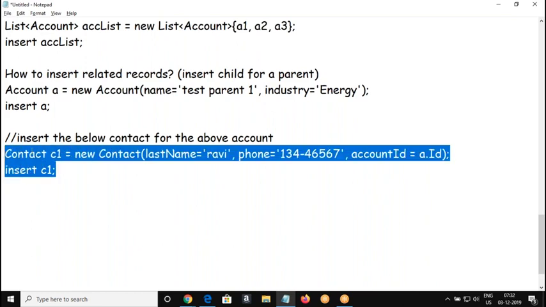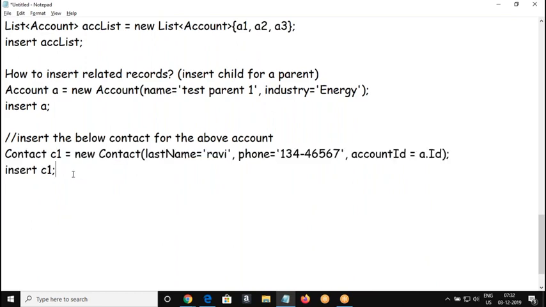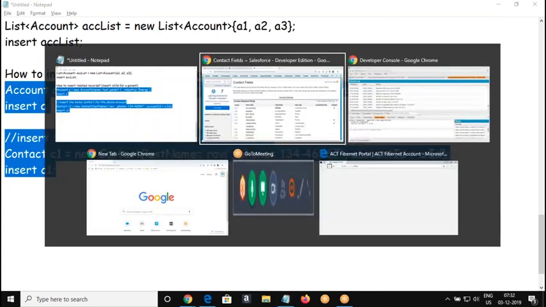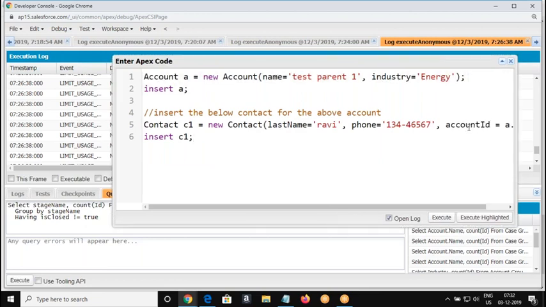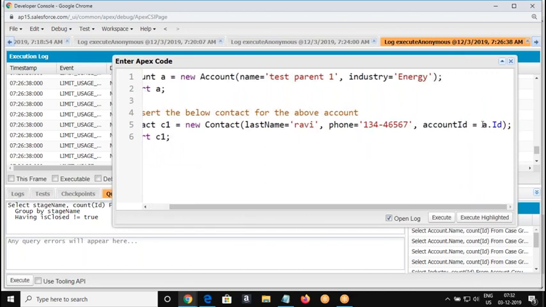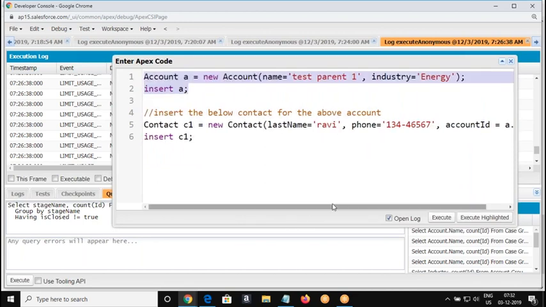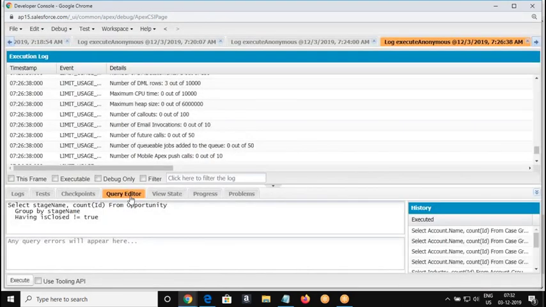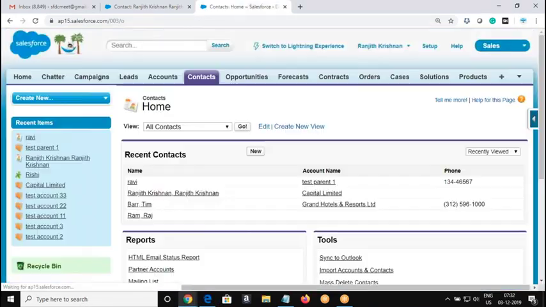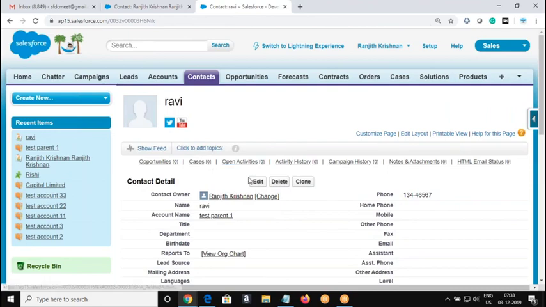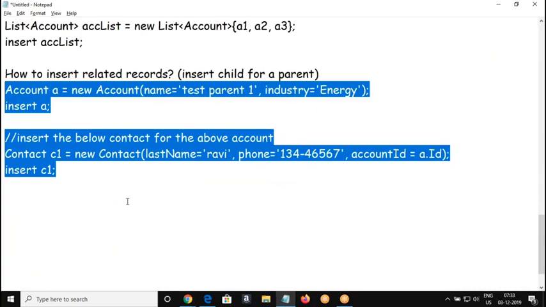Now when you insert a contact, the contact will be inserted for the above account. Is it clear to all of you? The field name is AccountId, and what needs to be passed here? We need to pass an ID of the parent record. It has been inserted for an account. Everyone is good with this?